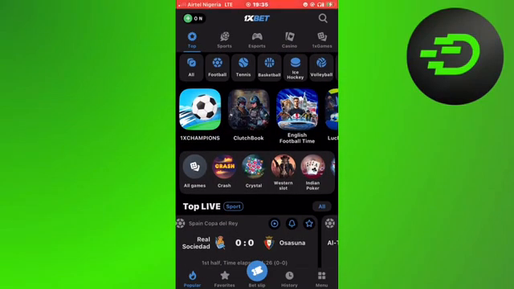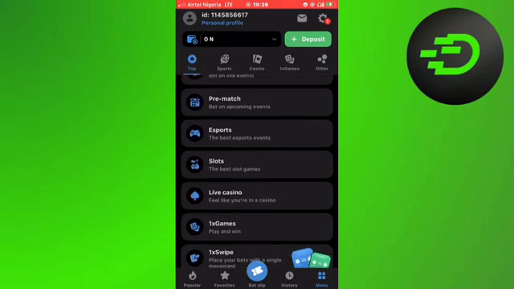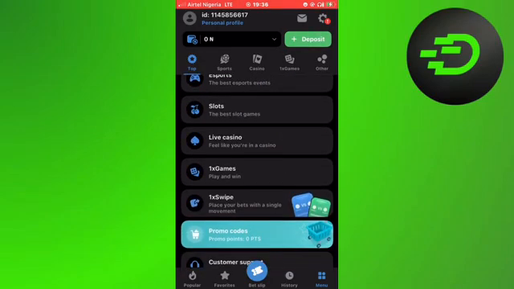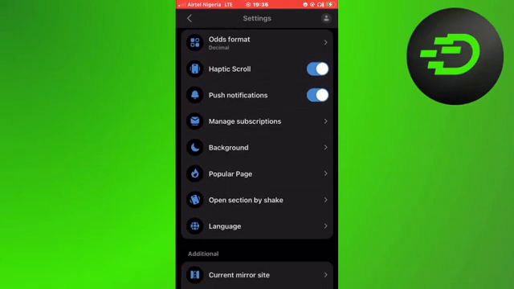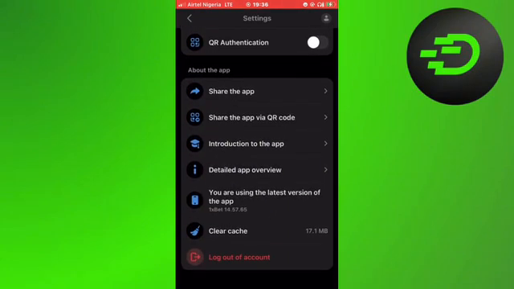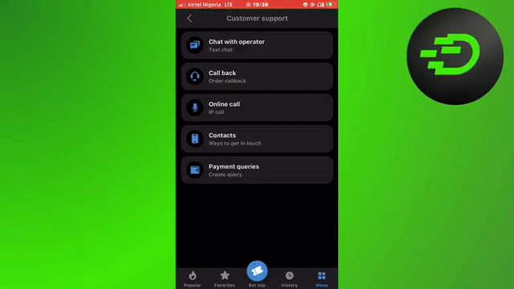You click on menu if you want to delete your OneXBet account, then click on the settings button above. When you're done clicking on the settings button above, you scroll to the bottom line. When you scroll to the bottom line, as you can see, the only thing we have there is log out of account. We go back and then click on customer support.